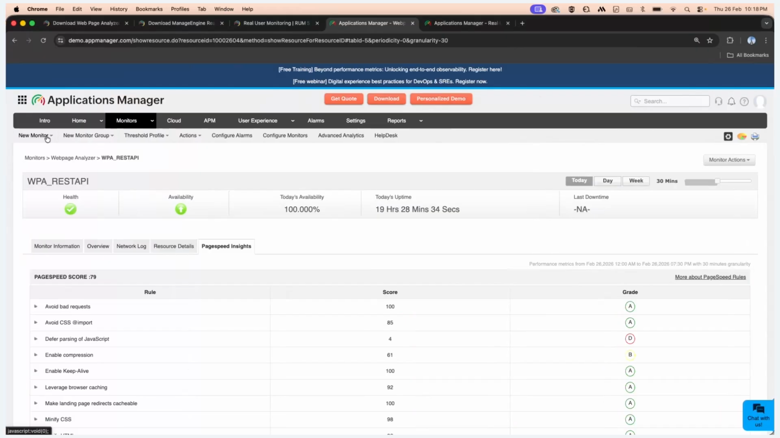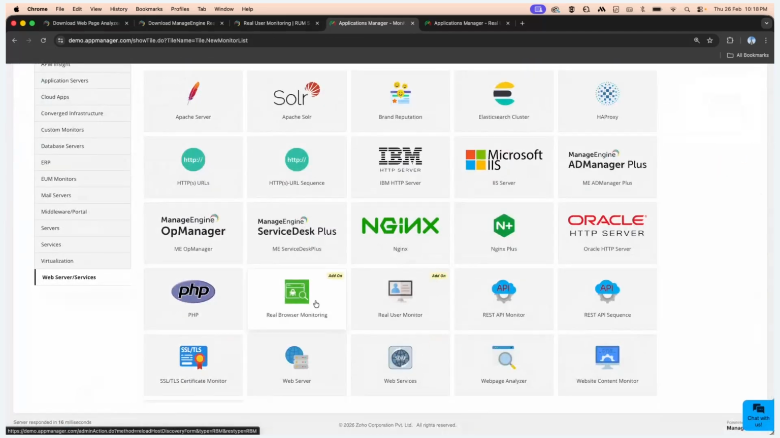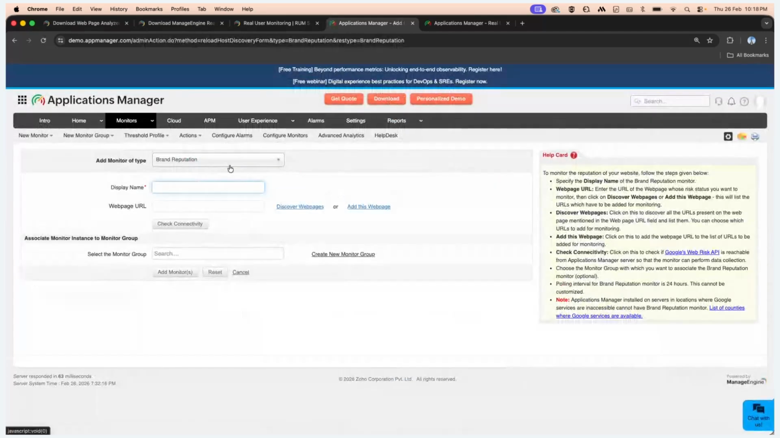To start with a brand reputation monitor, you have to click on new monitor and then add new monitor and go to web server or services. You will find brand reputation monitoring right here. And once you click on it, you will be asked to specify a display name for a monitor, and then you have to give the web page URL. You can either give a website and click on discover web pages, or specify a particular web page and check the connectivity if the site is being connectable or not.